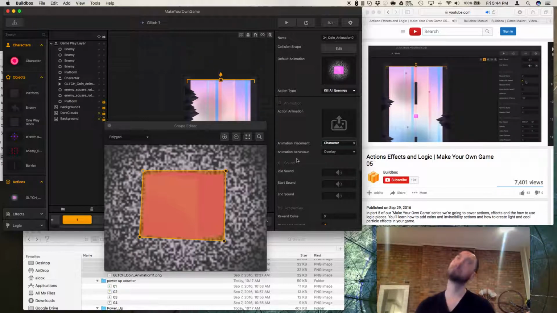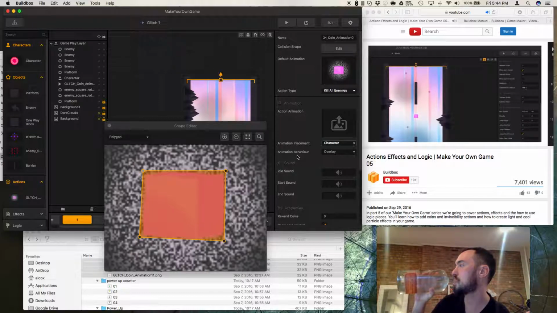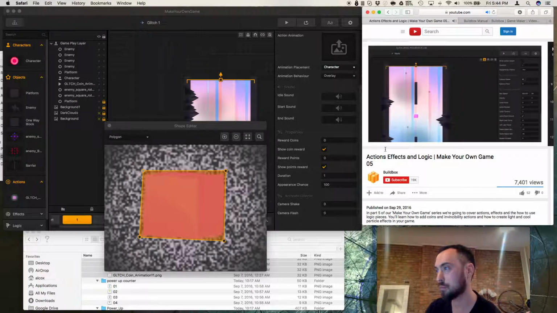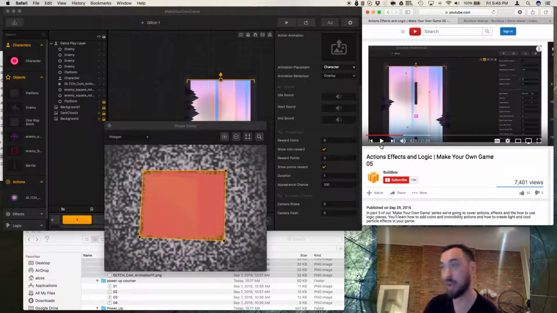In the property section, you can set actions to reward coins or points and show either upon collection. The duration is how many seconds the action will remain in effect. And the appearance chance is what percent chance the action has of showing up in the game. That's cool. We have options to trigger a camera shake or camera flash. Don't really know what most of these do, but appearance chance, got that bad boy.